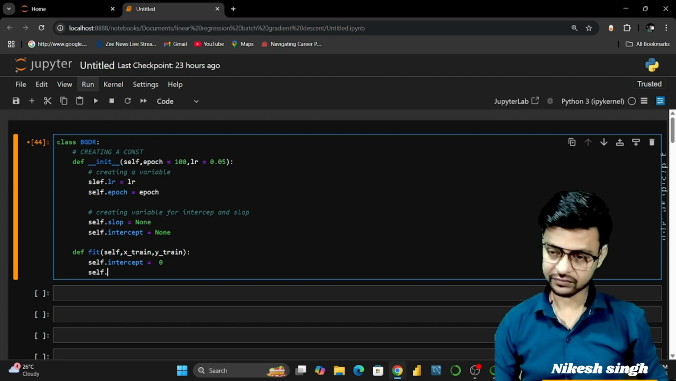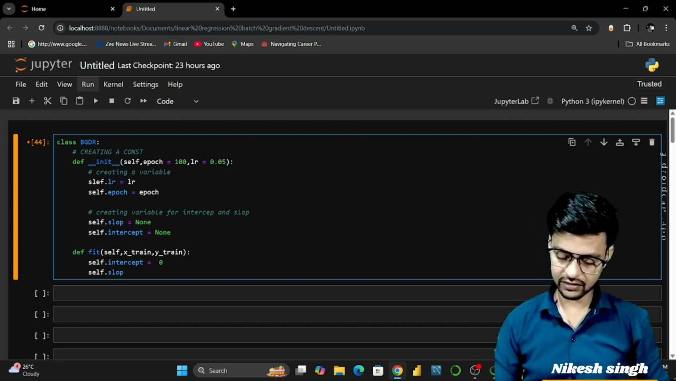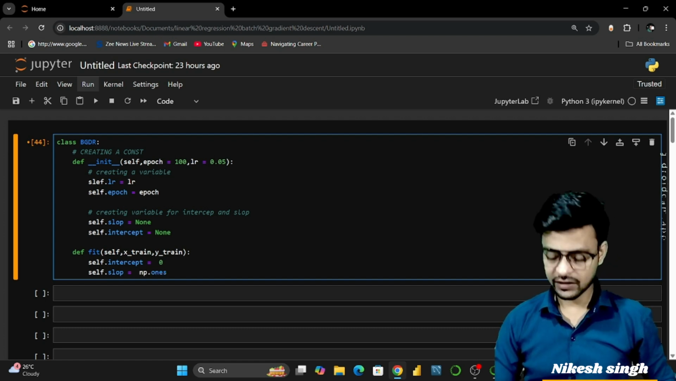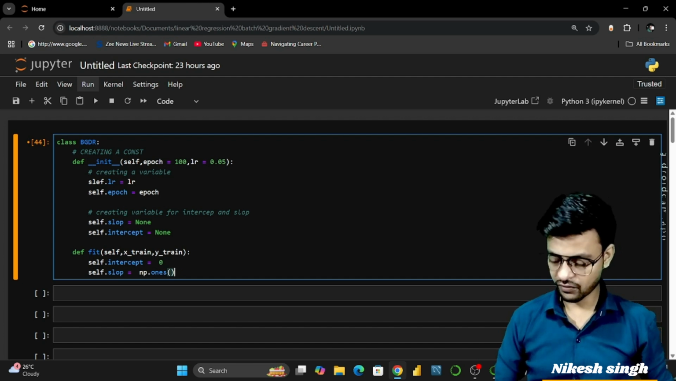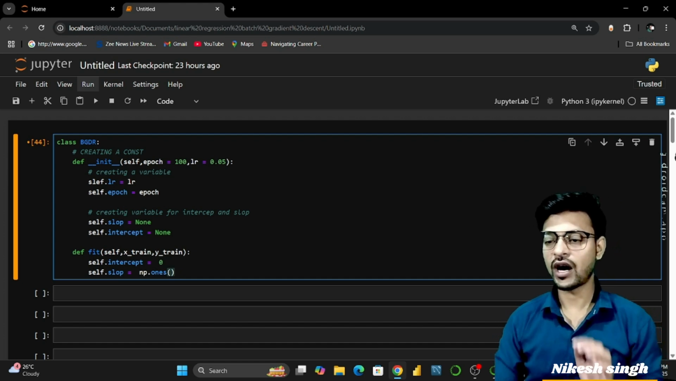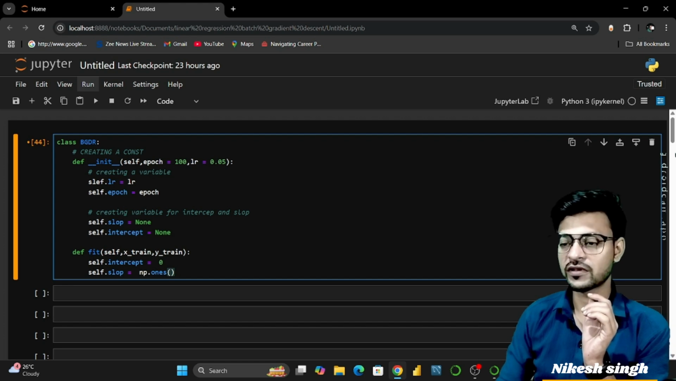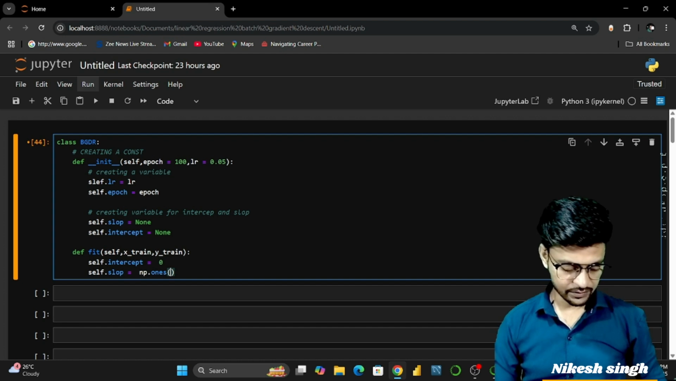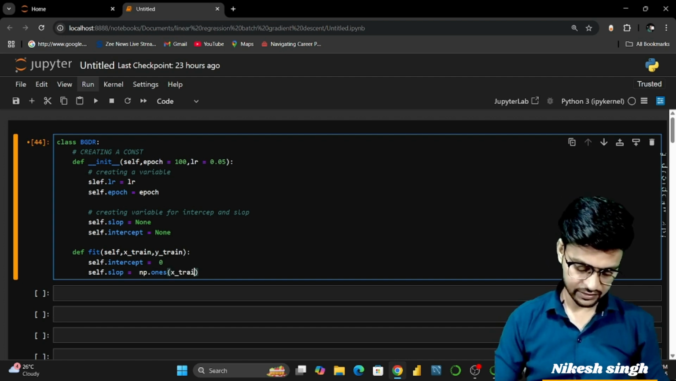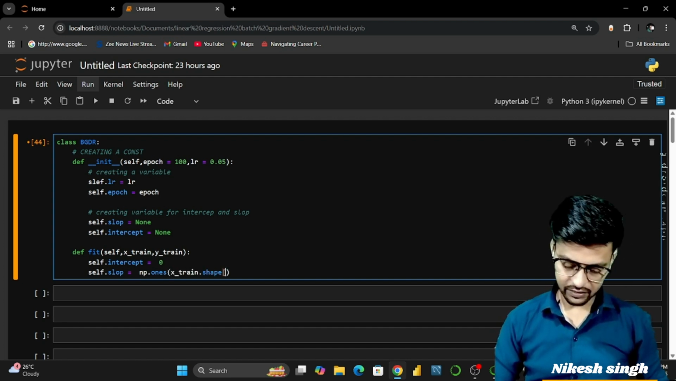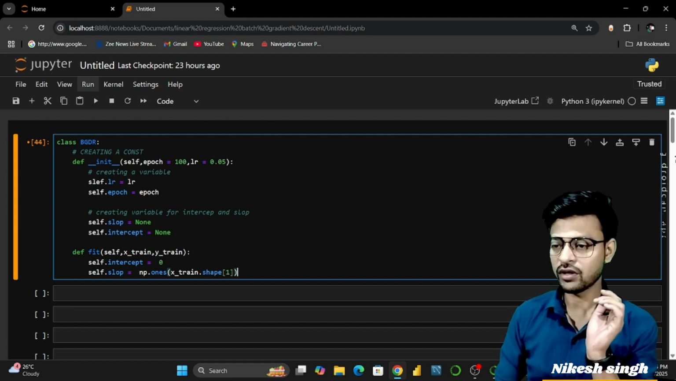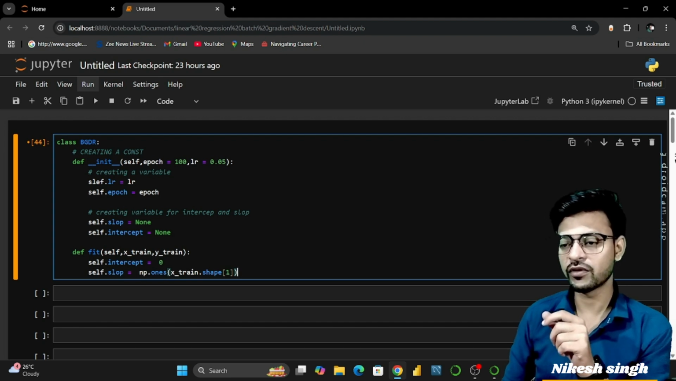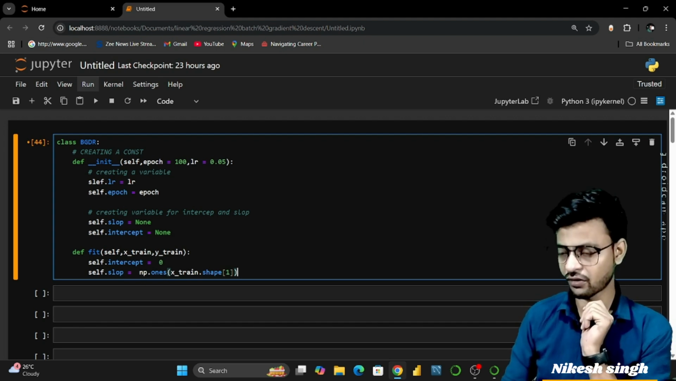Self.slope is equal to np.ones. From this I am able to give one for each feature. So how can I know how many features are in our data? It is very simple. We just have to use X_train.shape[1]. From this line of code we can easily get the number of columns, and for each column we provide 1 for the slope value.